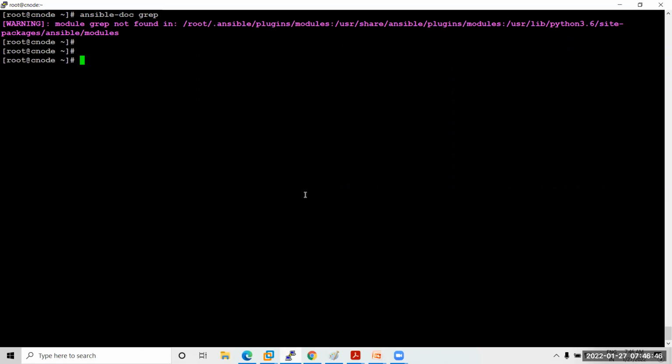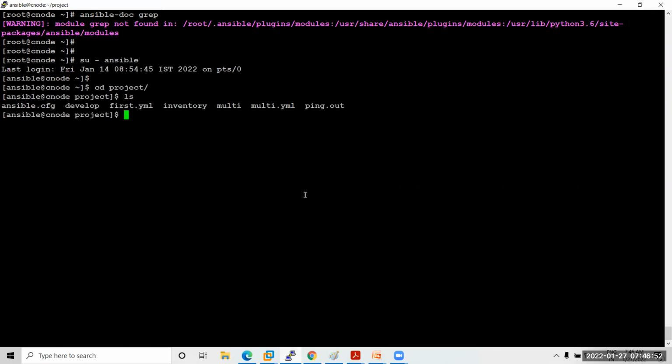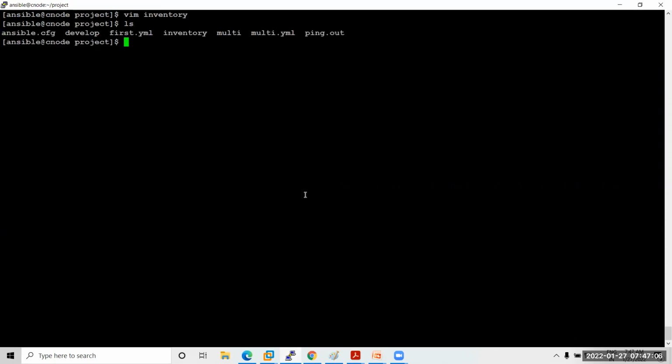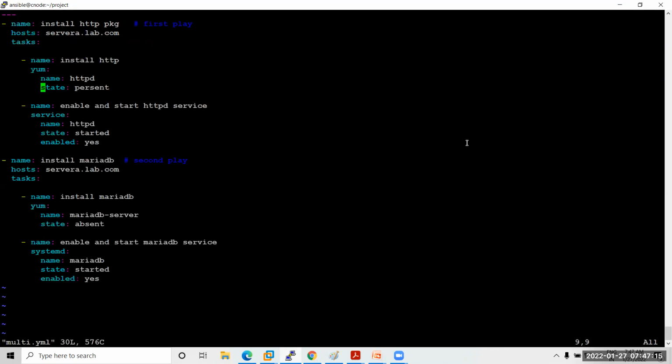So I'll switch to the user called ansible. Here, I'll go into the project and show you how the inventory looks. This is the inventory here. Can you see this? This is the inventory file, and this is the playbook. I'll open the playbook which I have written here, vim multi.yaml. This is a playbook, right?